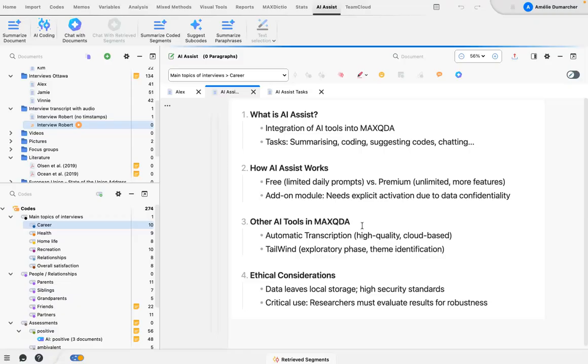So to sum it up, what changes between free and paid: the number of daily prompts, so about 10 pages daily with a limited number of characters with the free version, and no limit with the premium one. For AI coding, one document at a time with the free version, several documents at a time with the paid one. For AI chat, it's with only a few documents and a limited number of characters with the free one, and with many documents and more characters with the paid one.